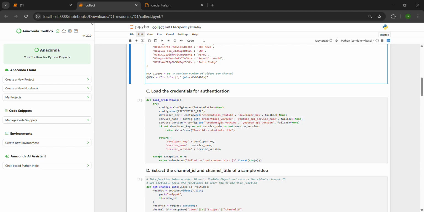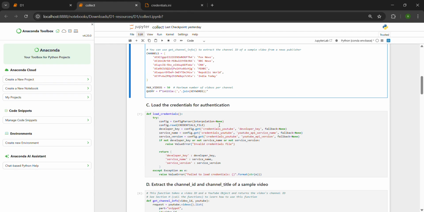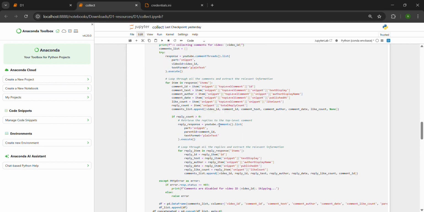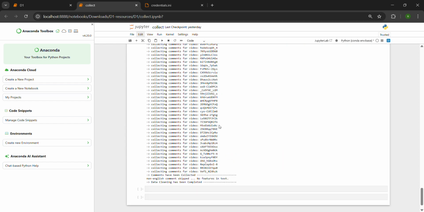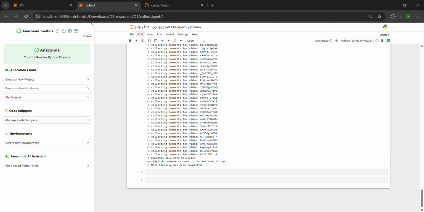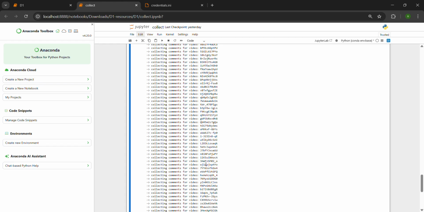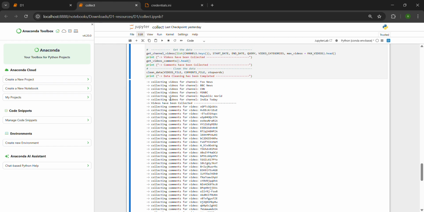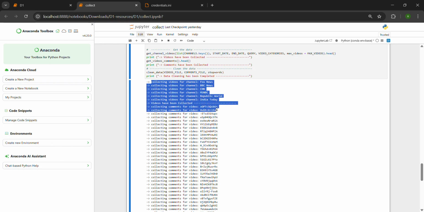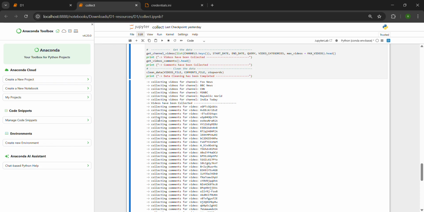After running the notebook, it collected real YouTube data and saved it to two CSV files, videos.csv and comments.csv. Here you can see these two files were created and the comments have been collected. Here the data collection has also been completed, and collecting videos from channel 1, my videos file has also been collected.